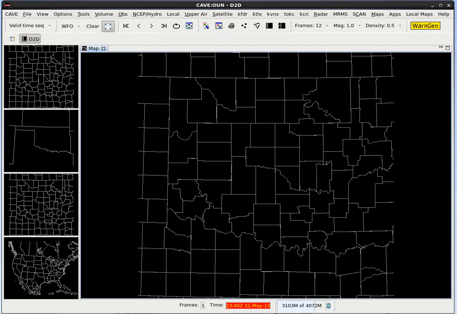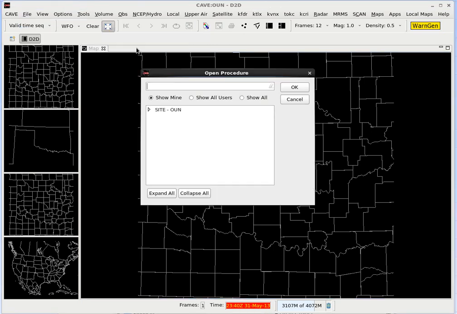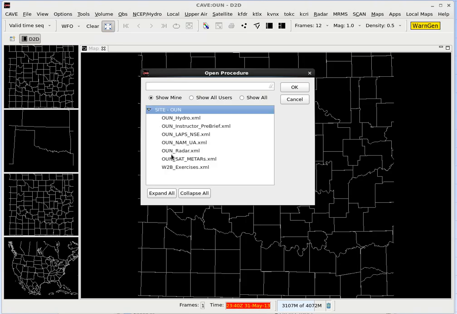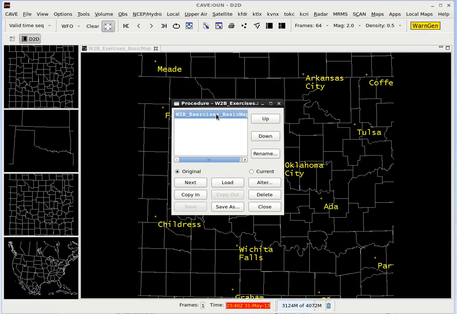Let's start off by loading a maps bundle. To do that, we want to go up to the File menu, select Procedures, and then select Open. Left click on the caret next to Site and click on the last one and then press OK. Next, let's double click on this bundle to load it in. And once the bundle is loaded, let's go ahead and close out this window by clicking Close.